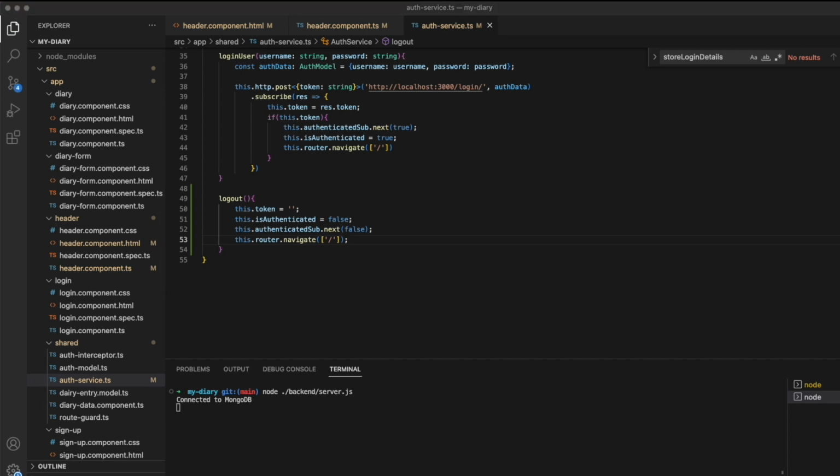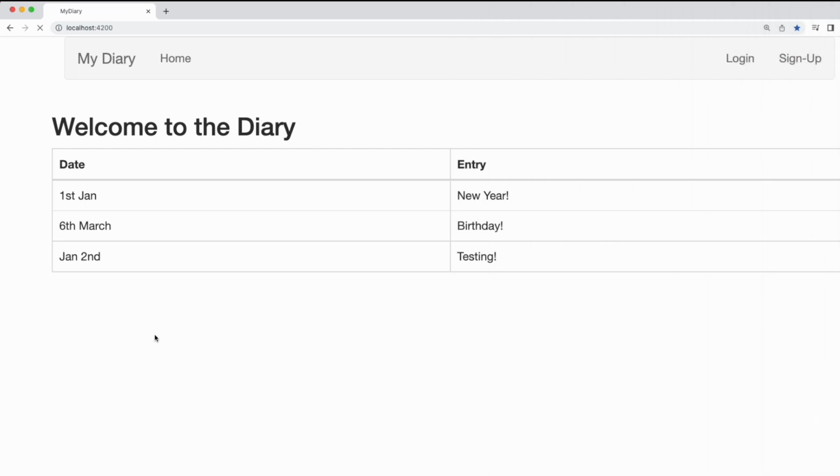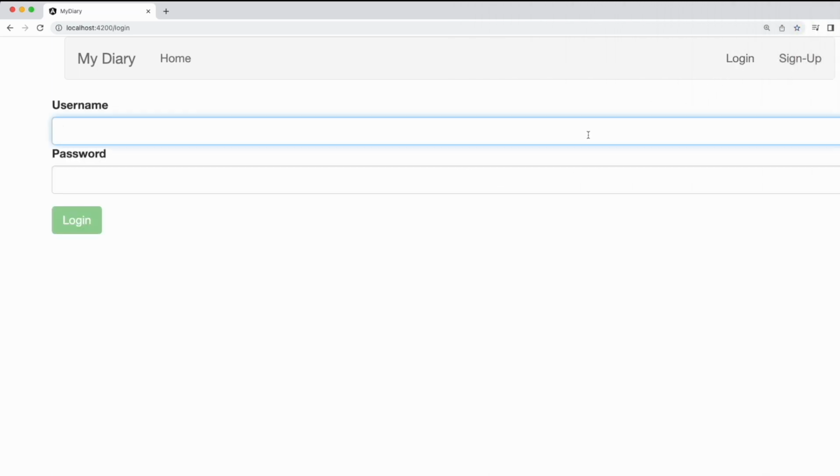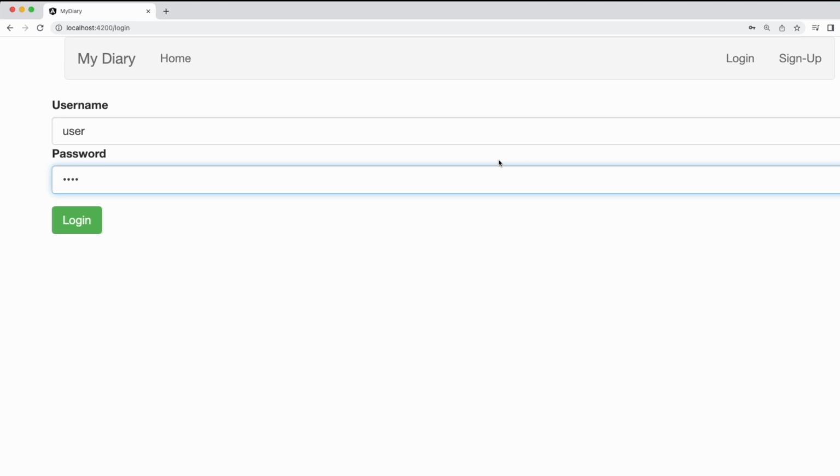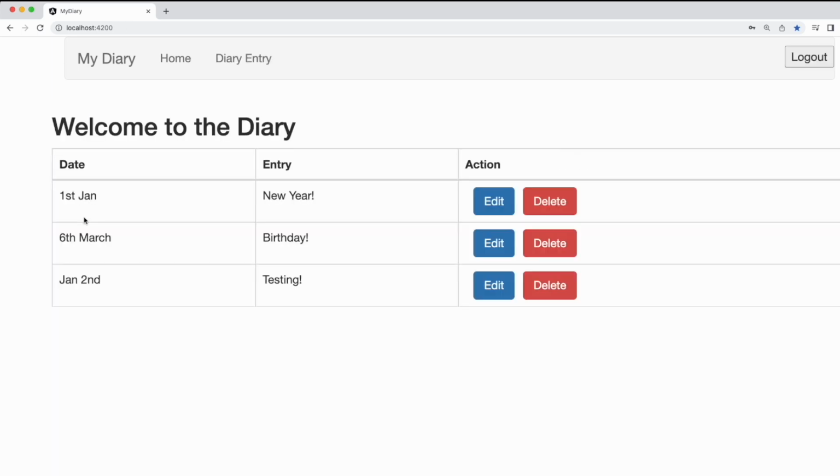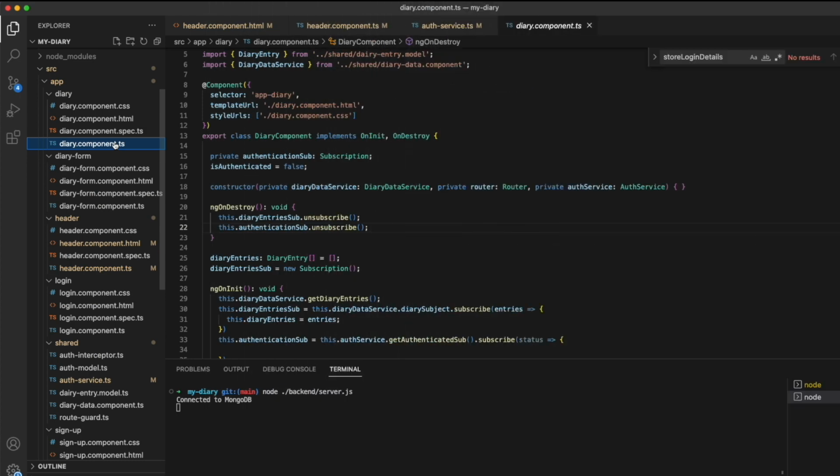And now we can check this out in the application. So I'm just going to log in with the username and password. And we can see the header has changed and the edit/delete buttons appear on our home page. Now if I select Logout, actually we don't see any change. The reason we're not seeing a change is because this diary component does not actually use the subject for updating whether a user is logged in or not. So it's not actually receiving that false message that is being broadcasted.